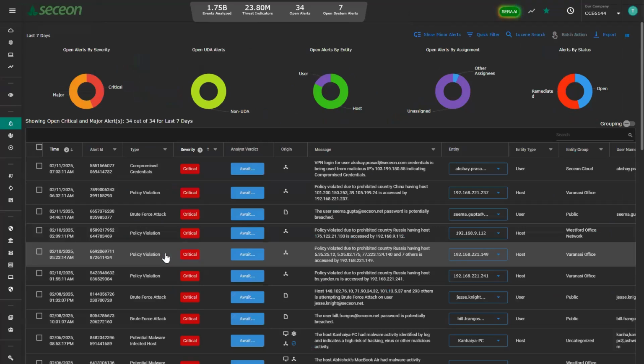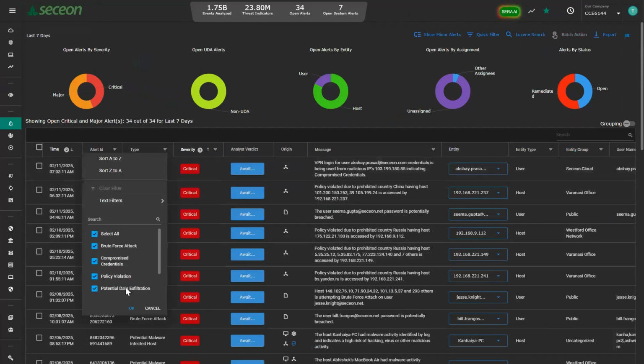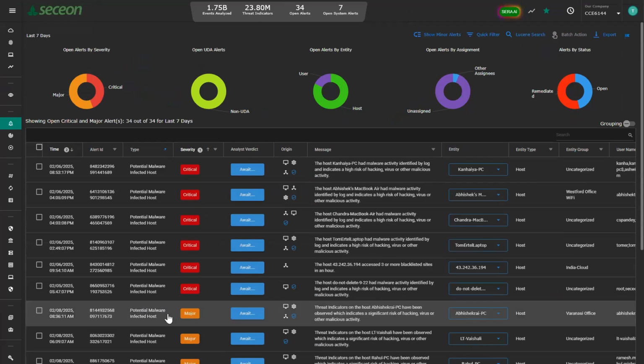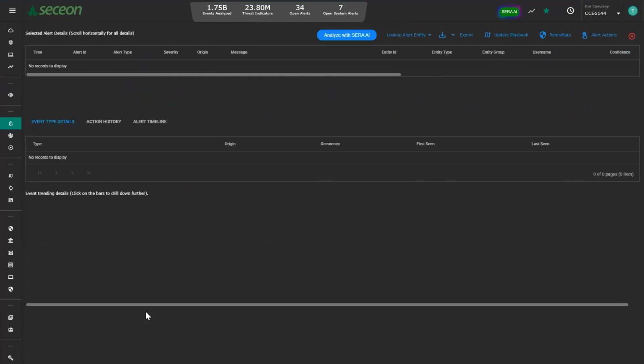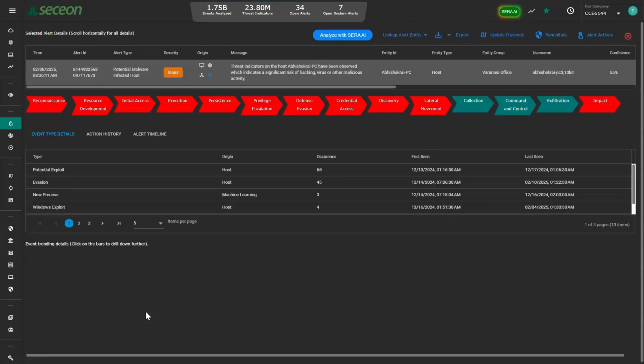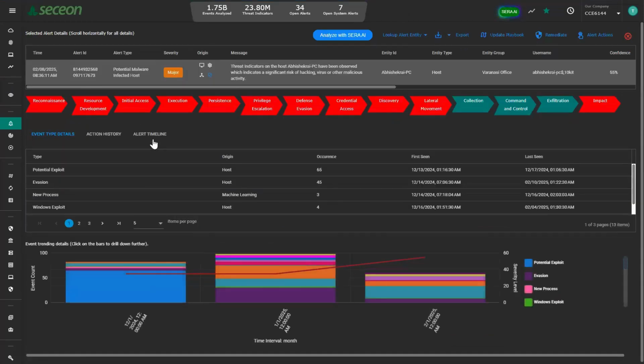Let's go ahead and take a look at an alert now. So let's just pick a particular type here. I want to look at a malware infected host. So we're just going to look at that quickly. We're going to open one. Give me a second here. Okay, here we go. So we're opening this alert.